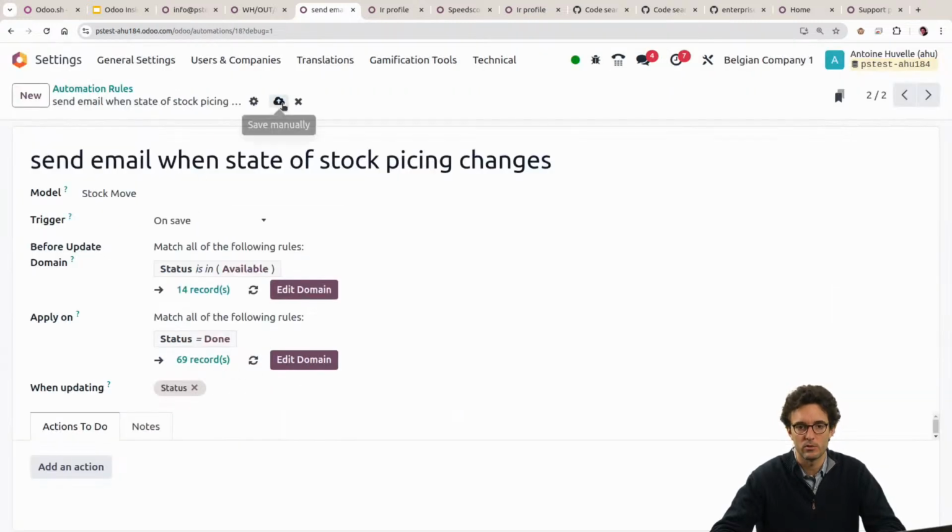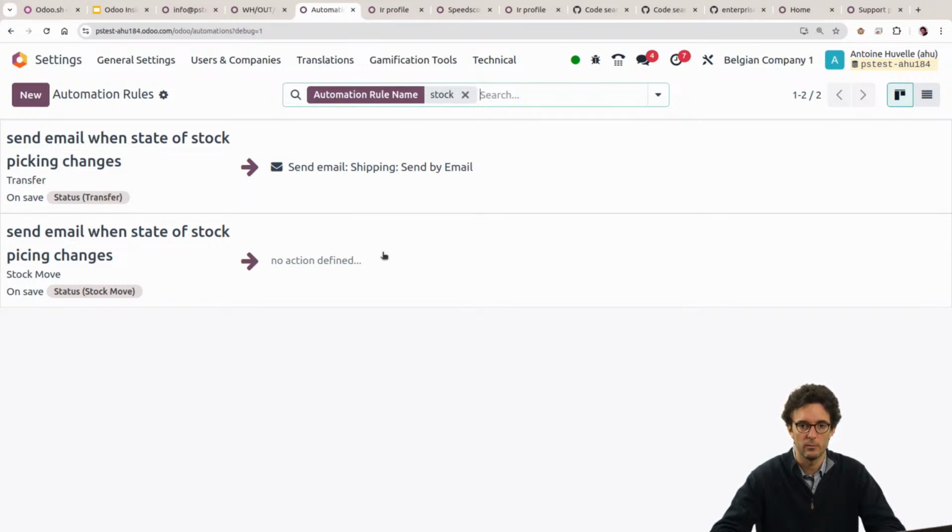I understood it at first as what you had here in terms of picking, but if it's on the stock move, that would be different.